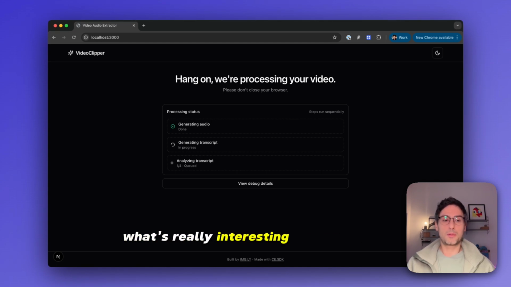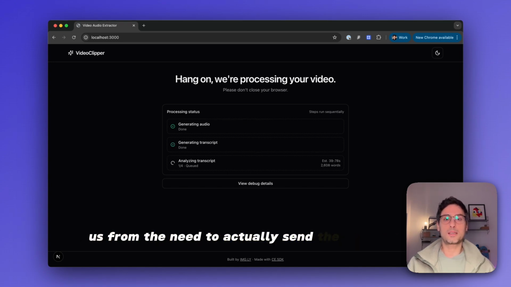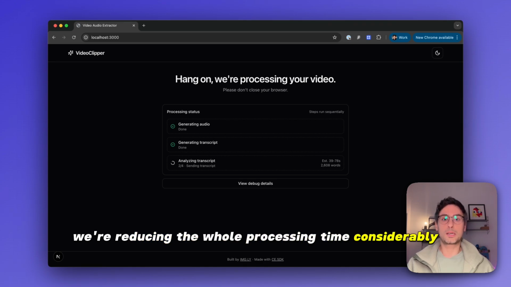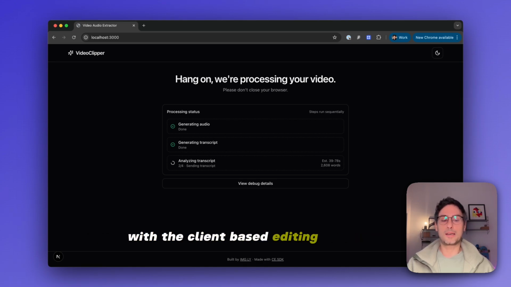What's really interesting about this app is that the entire video editing happens on the client, which frees us from the need to actually send the entire video to a server where it has to be processed. Rather than that, we only have to send an audio file. So we're reducing the whole processing time considerably with the client-based editing approach.